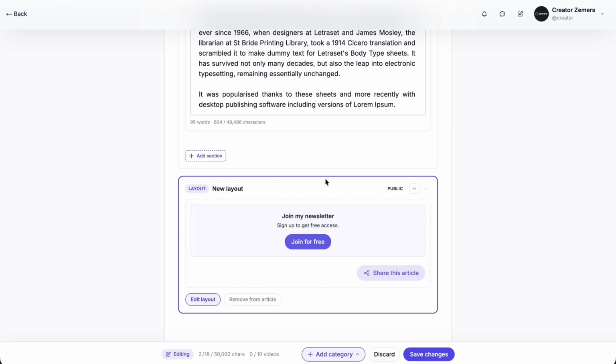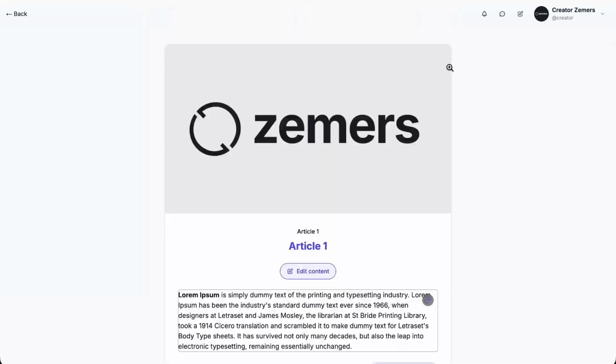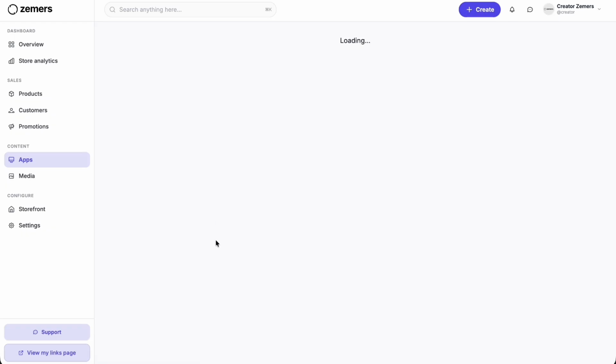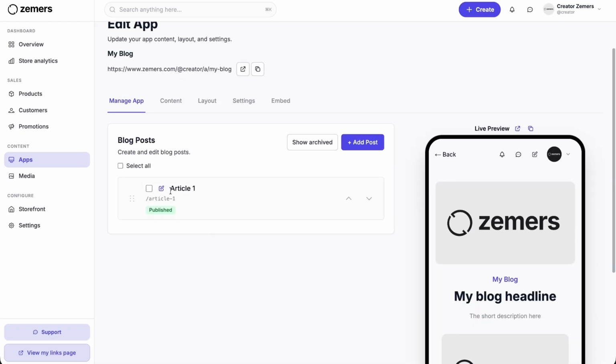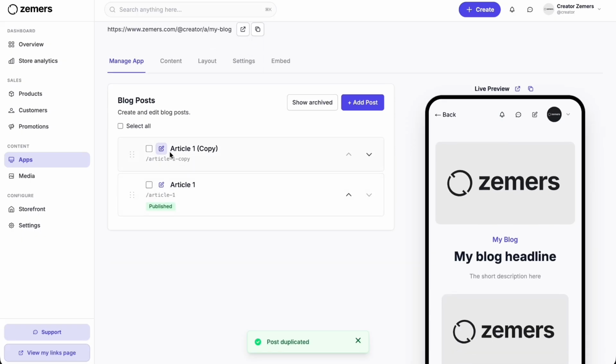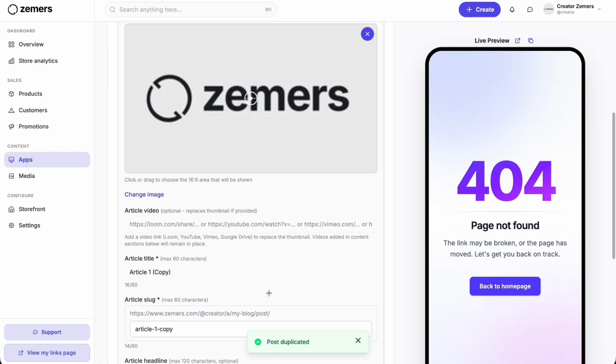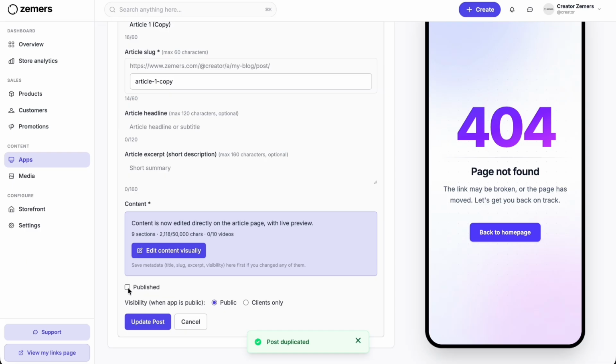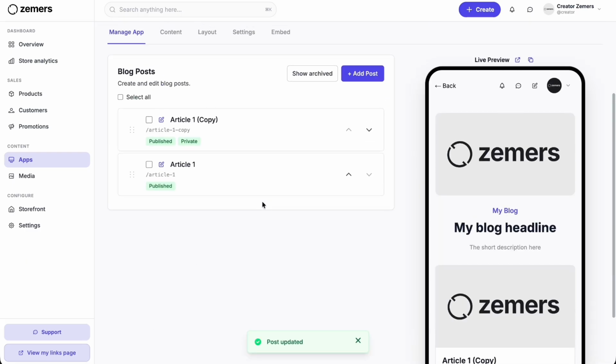Everything will be changing in all articles that have this layout, and this is a nice way to add affiliate links, promotional campaigns, marketing banners, and so on. Press save and done. And now, if I want to go back to this article, I can edit and duplicate this article. I'm going to have a copy. Let's edit it fast again. Make sure it's published, but let's make this clients only and update the post.